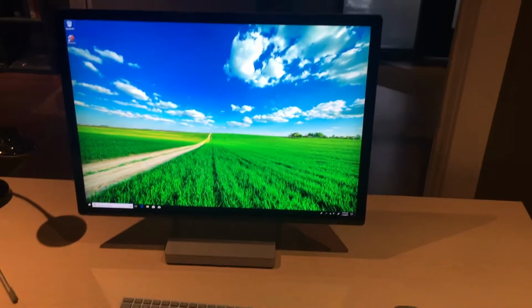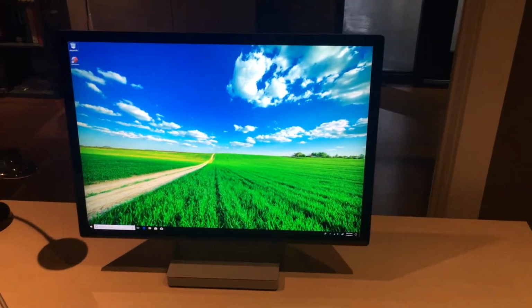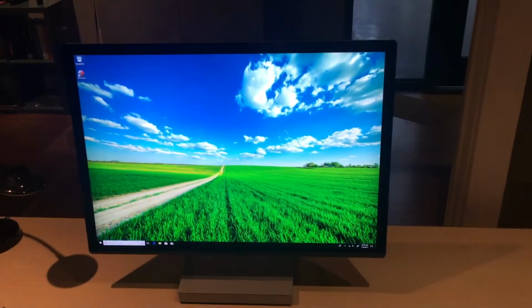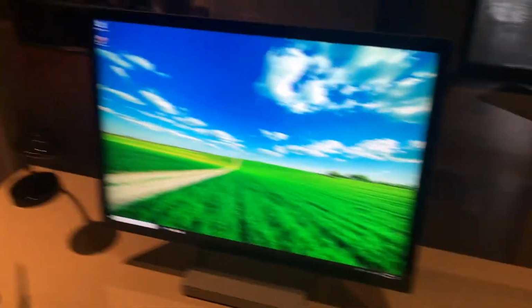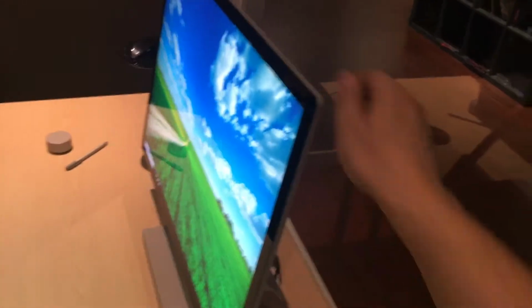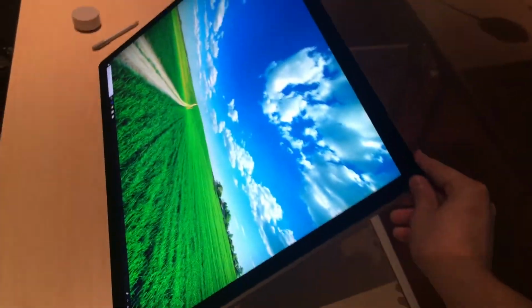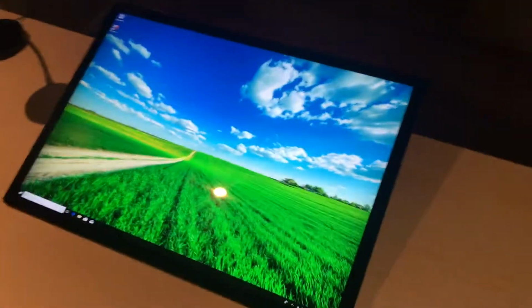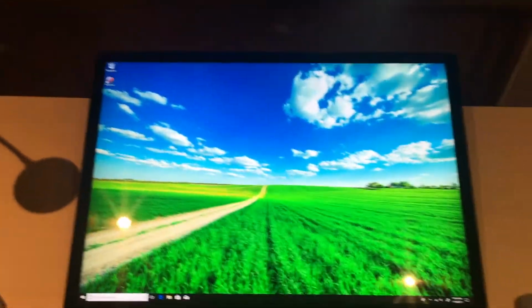As you can see right now, I have the Surface Studio set up in a traditional desktop configuration, so keyboard, mouse, upright screen. But the cool thing about the Surface Studio is it's actually on a hinge back here, so I'm going to move the keyboard out of the way, and you can fold it down into more of a tabletop or drafting table type of configuration.